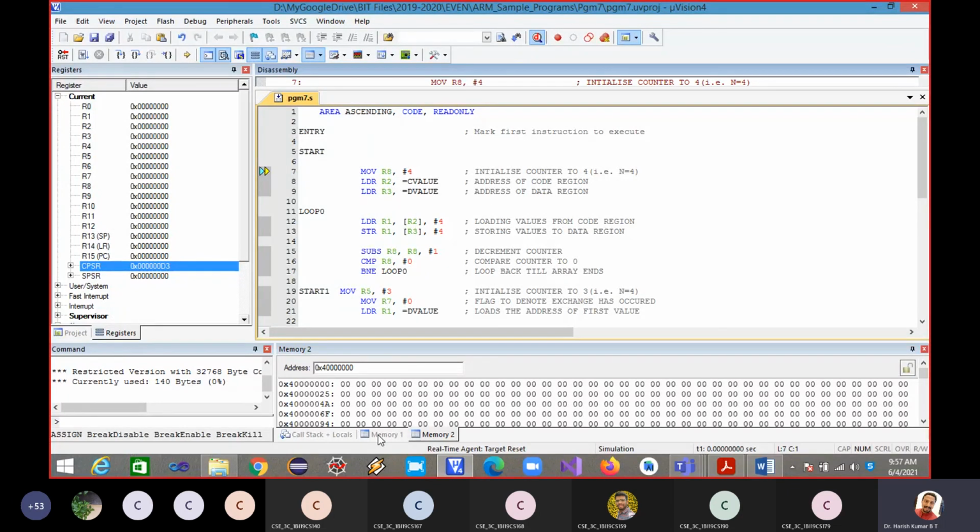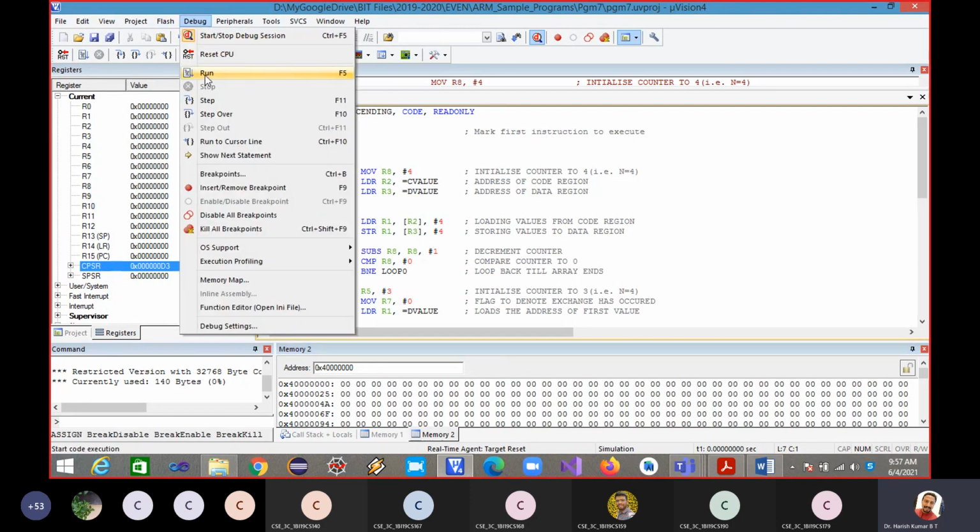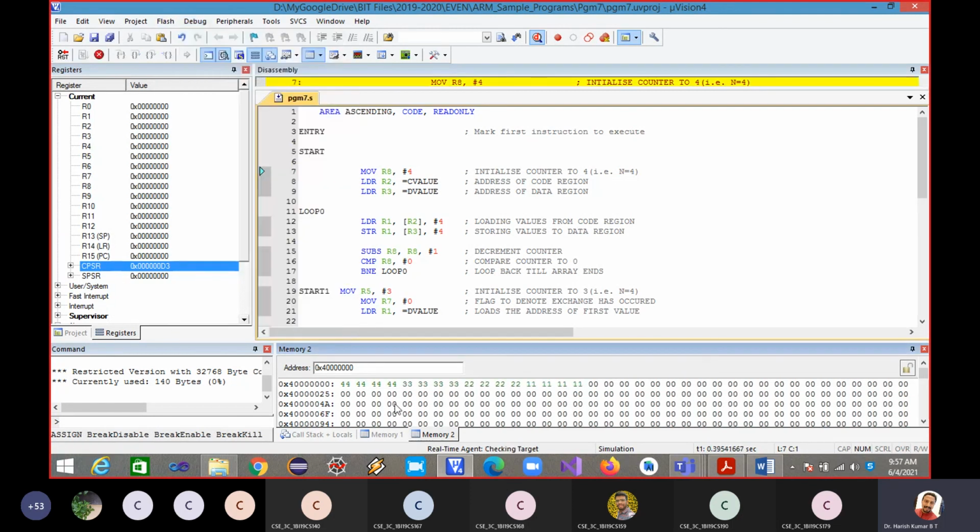I'll go to the memory. These are my data in the memory, an unsorted array. Now I come here and press F5. See, my elements are now sorted in decreasing order: 444, 333, 222, 111. Hope people are able to understand the program. Yes, sir. Okay.